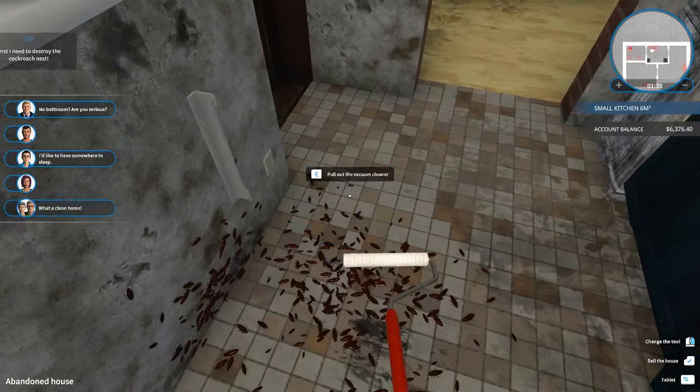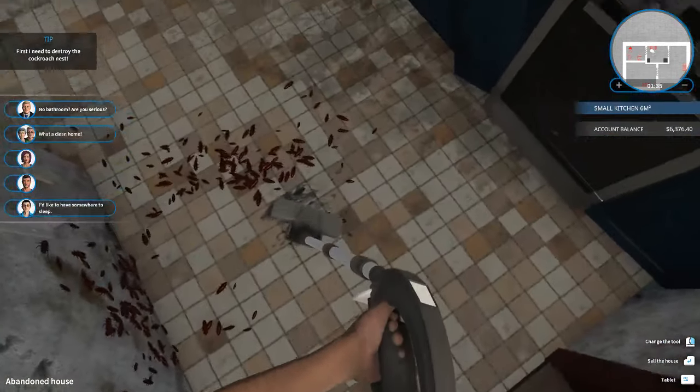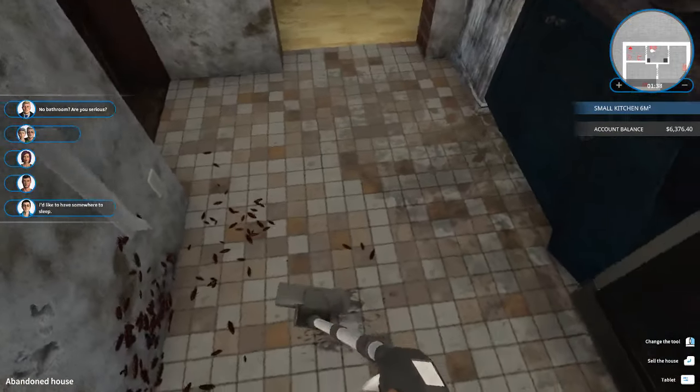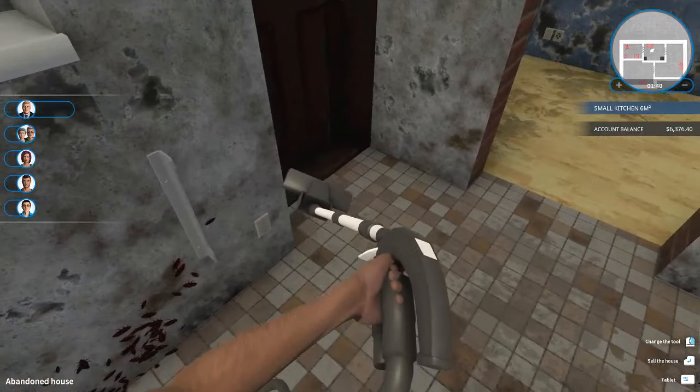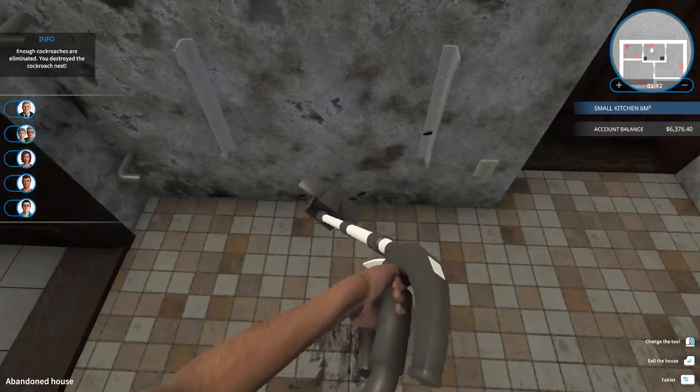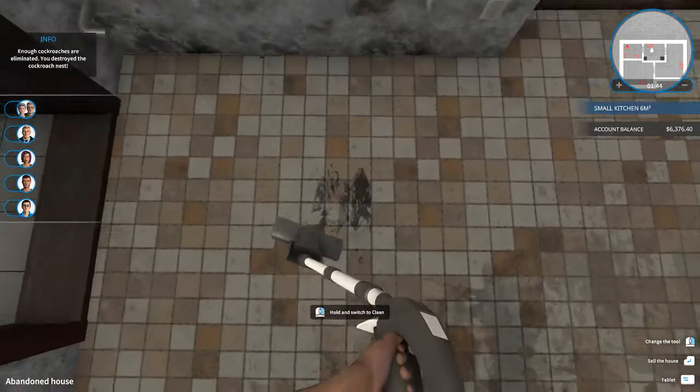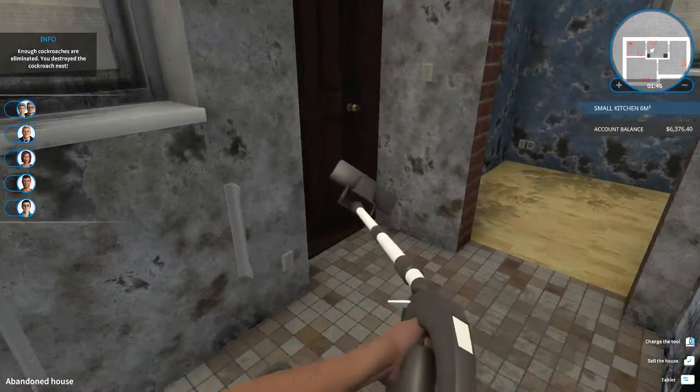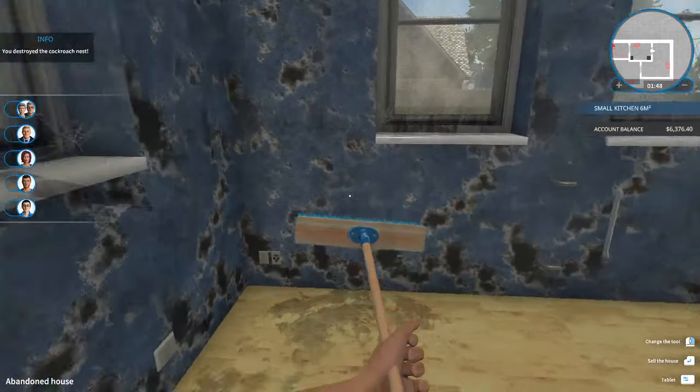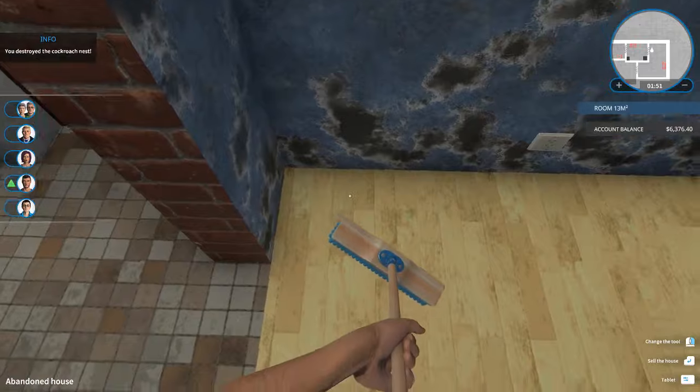Oh, just gross. A lot of vacuum cleaner. I like how the game makes it so simple. You find roaches, you just suck them up with a vacuum cleaner. That simple, guys. No, it's not that simple.